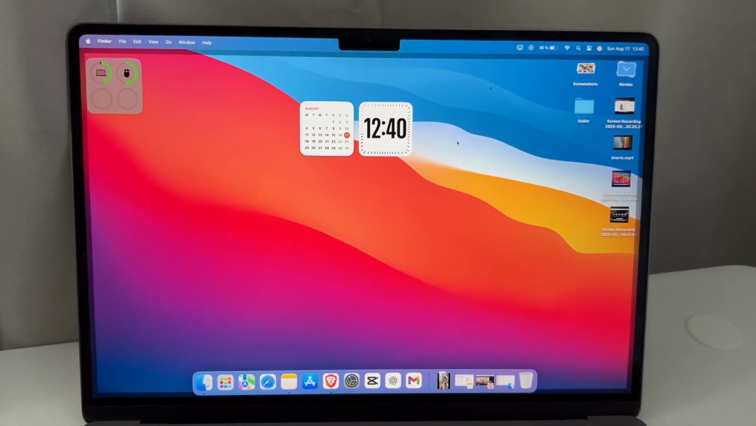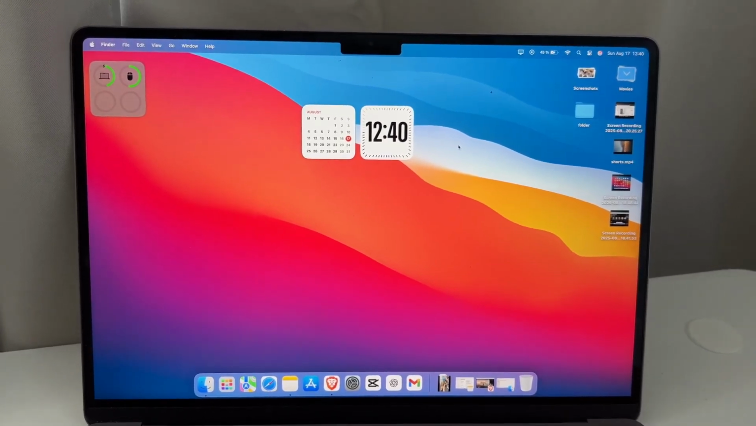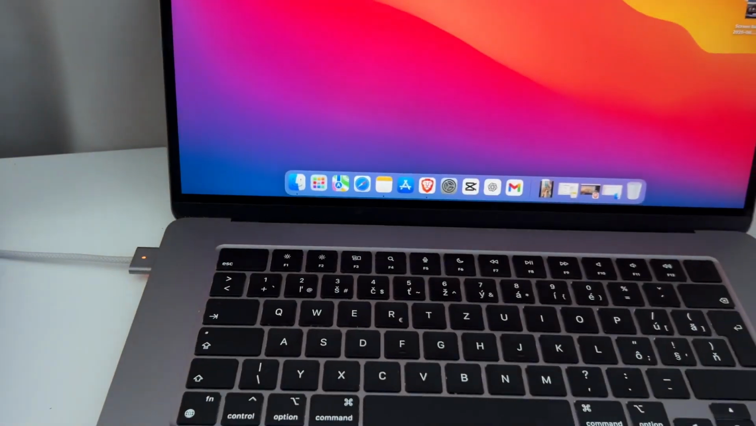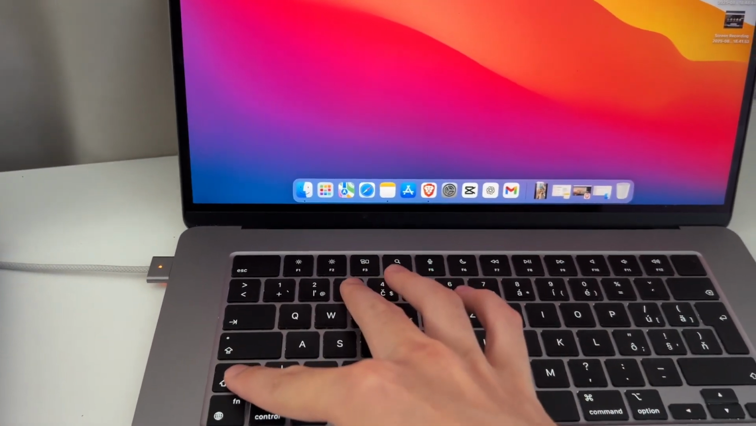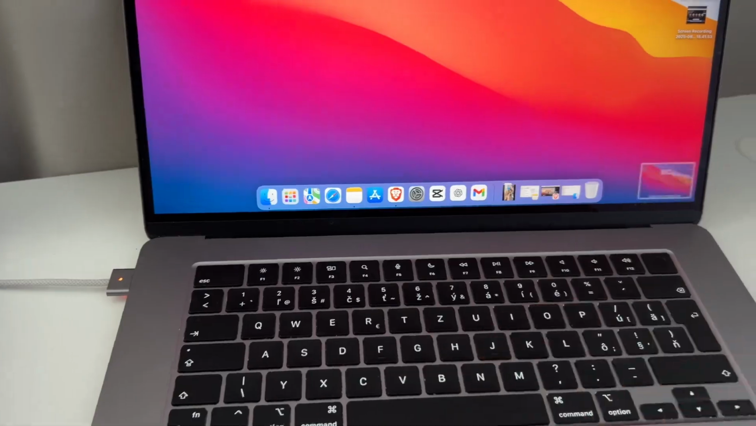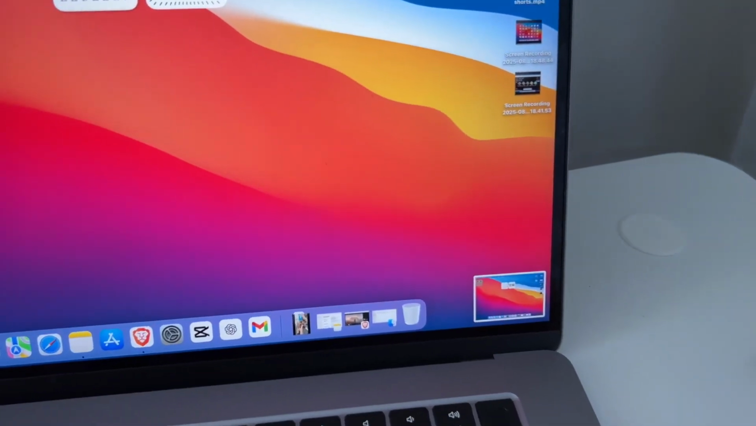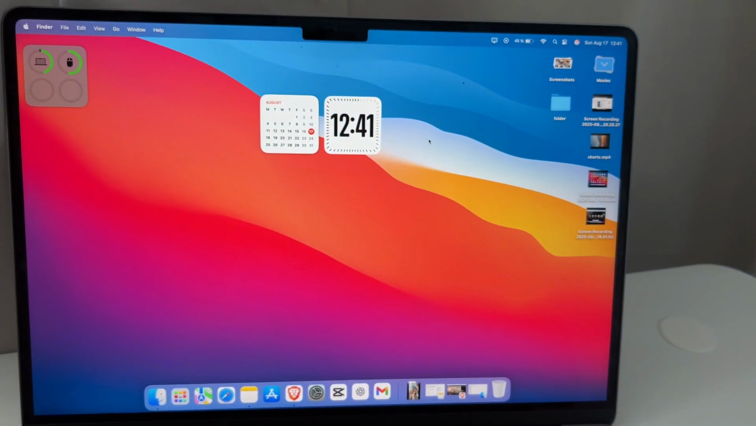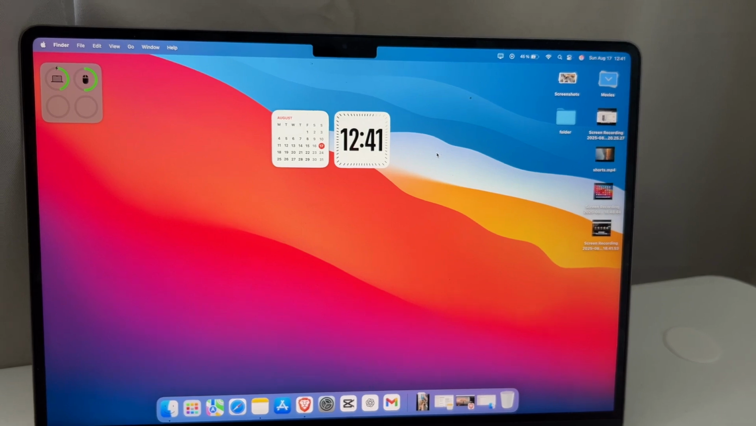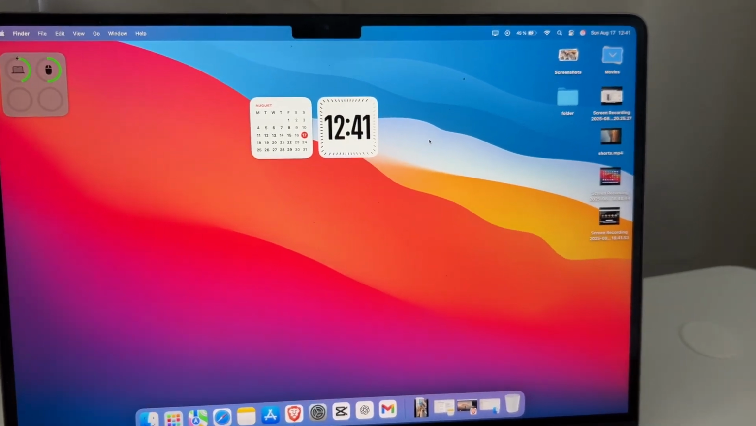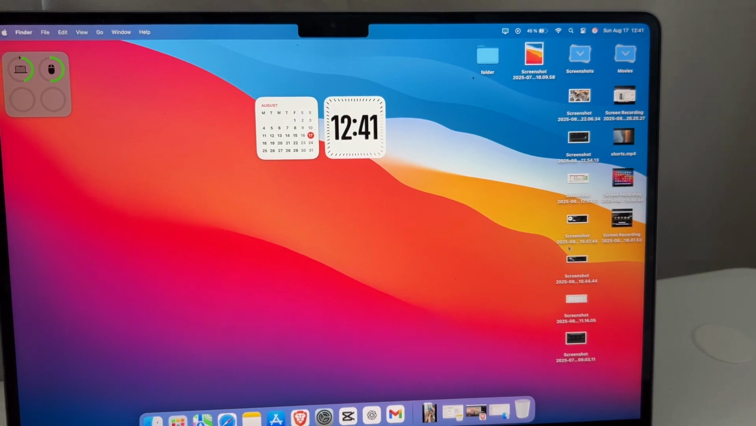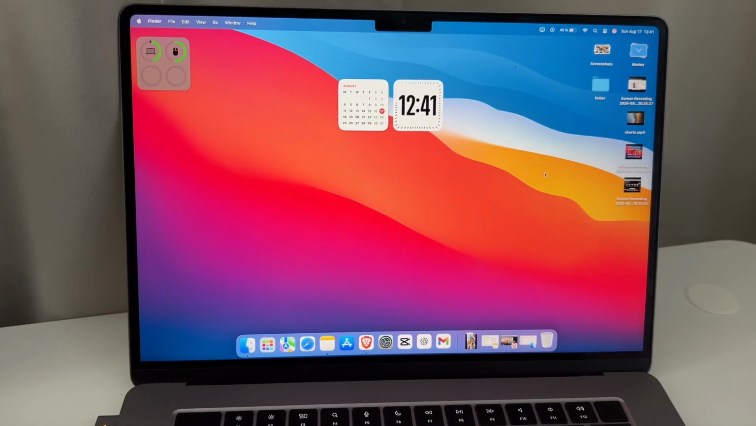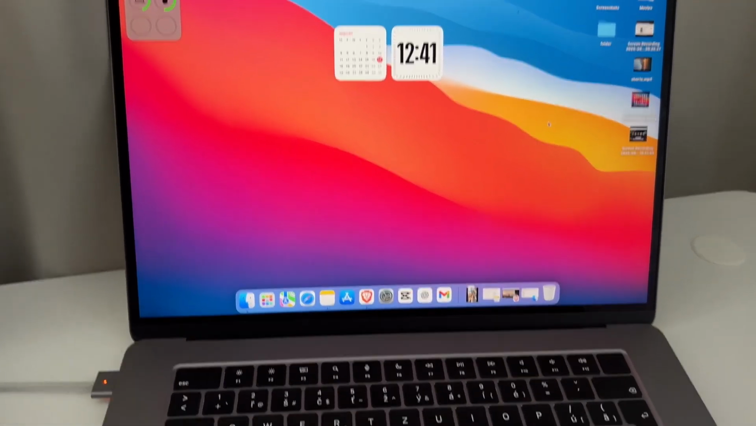How to fix screenshot not working or cannot be saved on your MacBook. So simply press Command, Shift and number 3 or 4 on your keyboard. So now I took a screenshot, here is the preview, and I got it set up that it should save to my desktop. And as you can see, nothing happened and the screenshot is just not here. So here's the process how you can fix this problem.